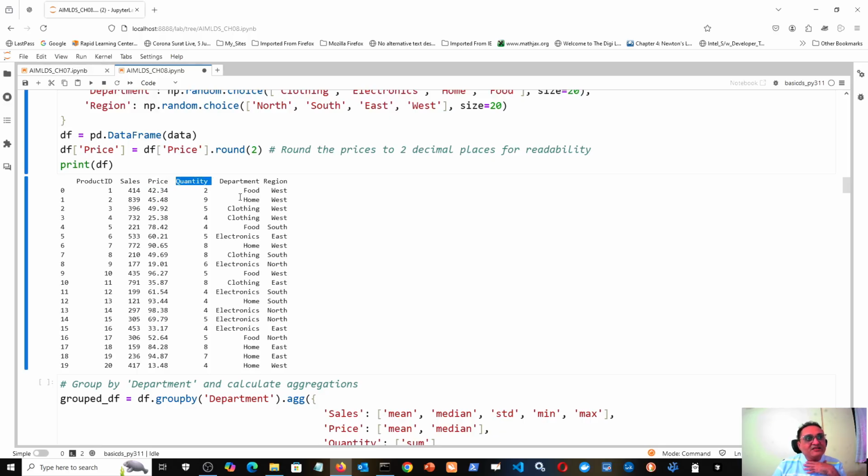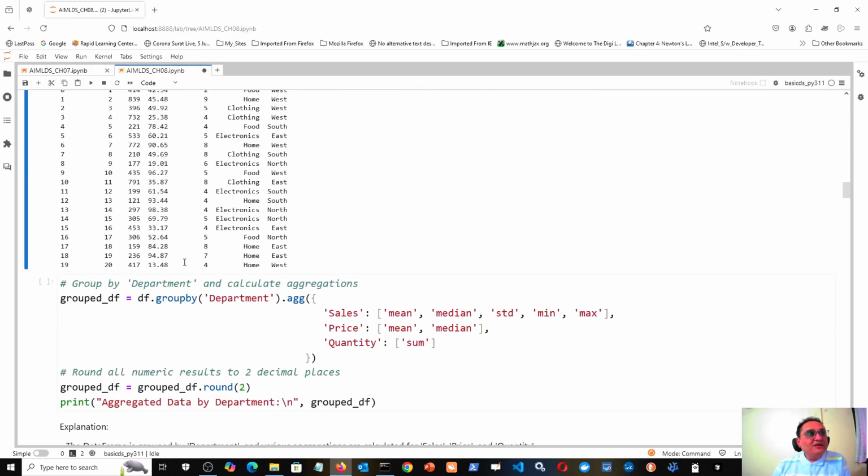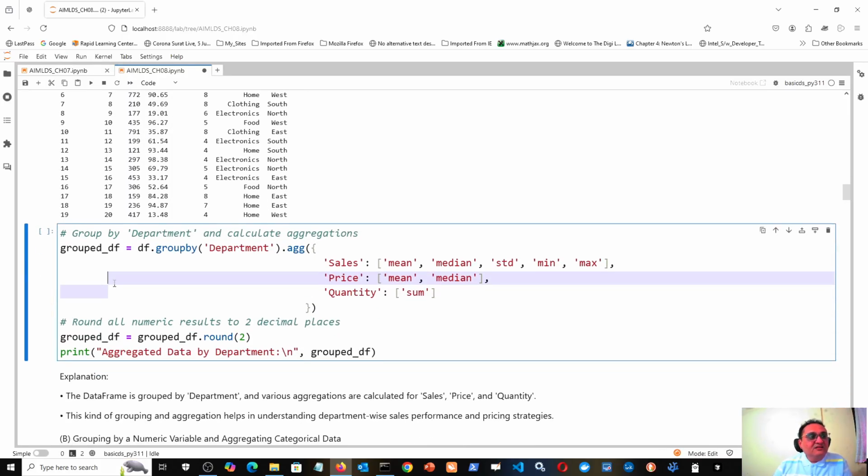These are the quantity which are sold in the west region. Similarly for food. Then here again this is the quantity which is sold in the south region for food, and so on. Now this group by.